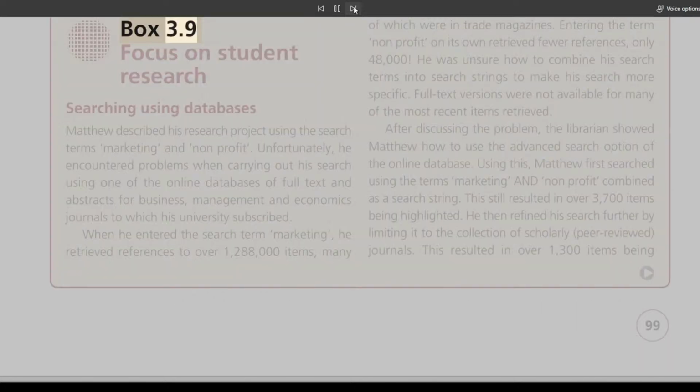Box 3.9. Focus on student research. Matthew described his research project using the search terms marketing and nonprofit. Unfortunately, he encountered problems when carrying out his search using one of the online databases of full text and abstracts for business, management, and economics journals to which his university subscribed, many of which were in trade magazines. Entering the term nonprofit on its own retrieved fewer references. He was unsure how to combine his search terms into search strings to make his search more specific.